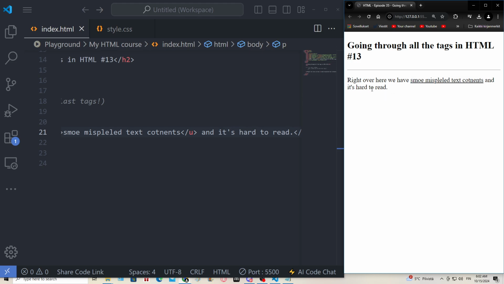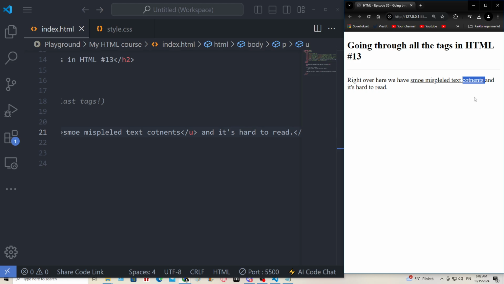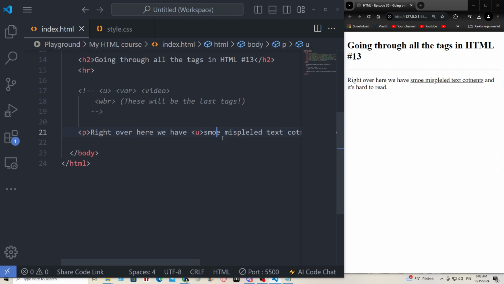So basically the U tag can be used for, for example, this kind of text. Some misspelled text. That's one use of the U tag. The U tag can also be used in Chinese text. We can change the styling with CSS, but overall the U tag represents some text that is unarticulated. So yeah, that's one example of the U tag.